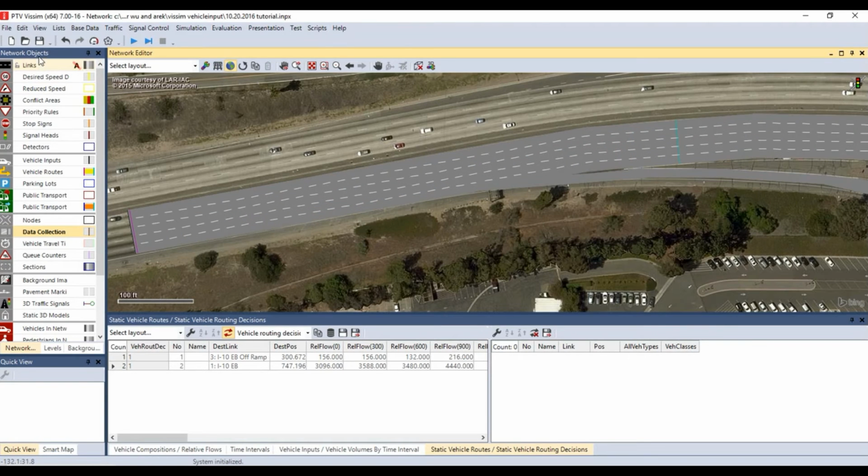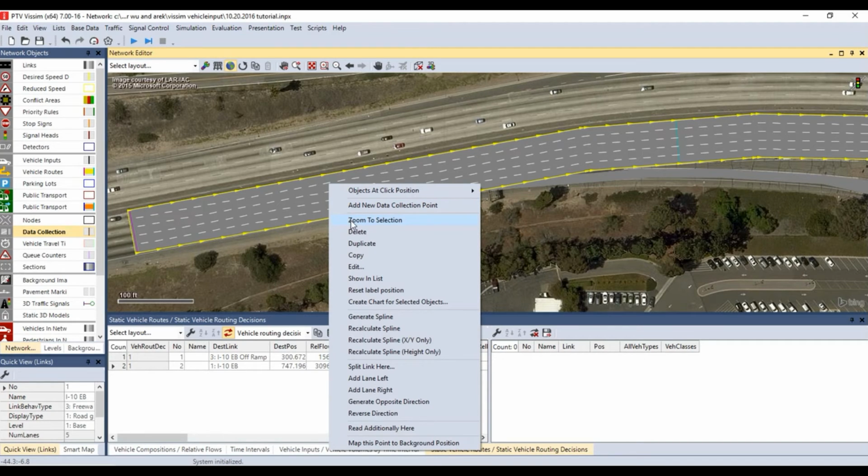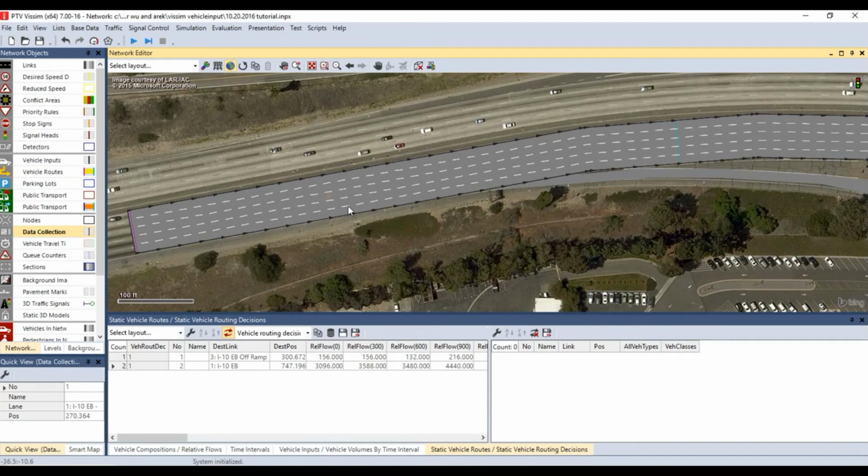In VISSIM, select Data Collection Points under Network Objects. Move the cursor over the exact location and lane. Right-click and select Add New Data Collection Point. Once placed, the collection points can be moved by dragging them around with your mouse. They can also be deleted by selecting each or multiple collection points and pressing Delete.